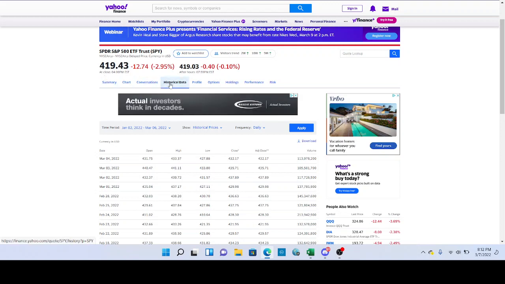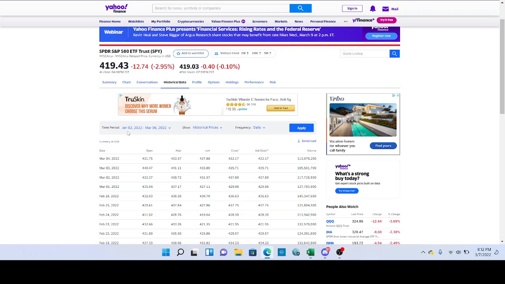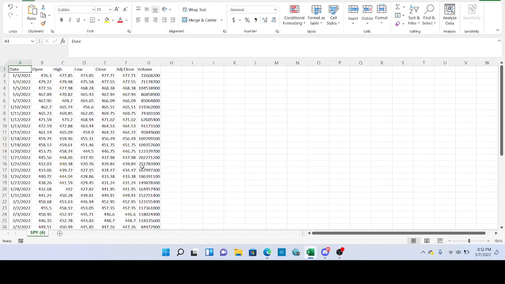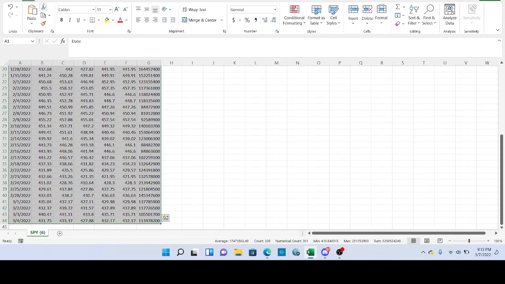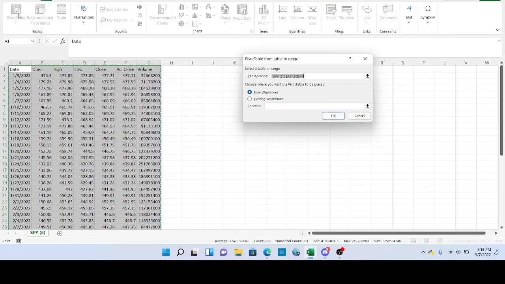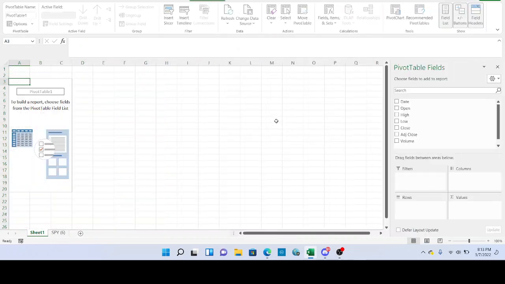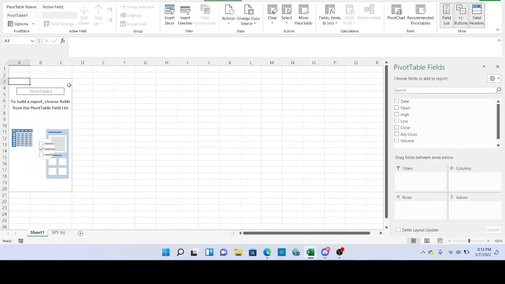And from here, we're going to click on this historical data tab. Now I'm getting data from January 2nd, 2022, to March 6, 2022. And we're going to click apply, and then we're going to download this file. So from here, we get this Excel data dump. Now I'm going to create a pivot table from this. We're just going to click insert, pivot table. We're going to do it in a new sheet.